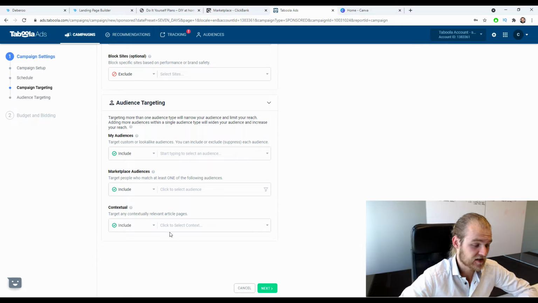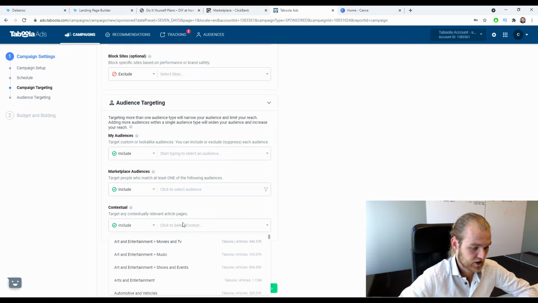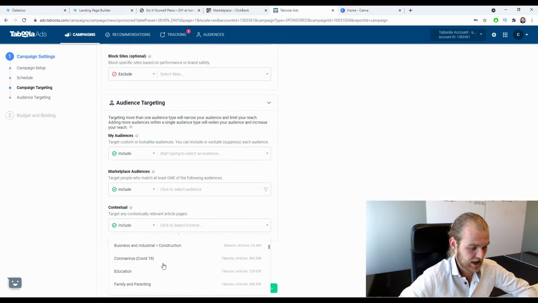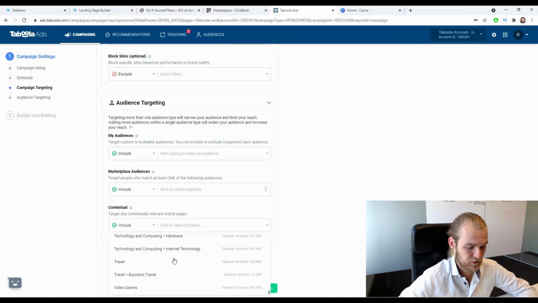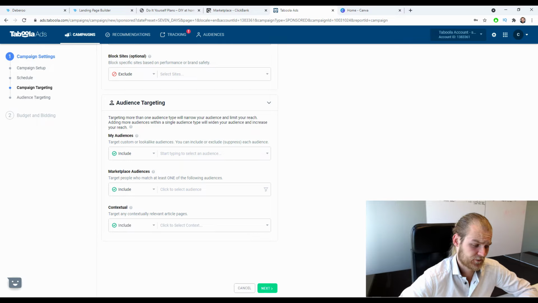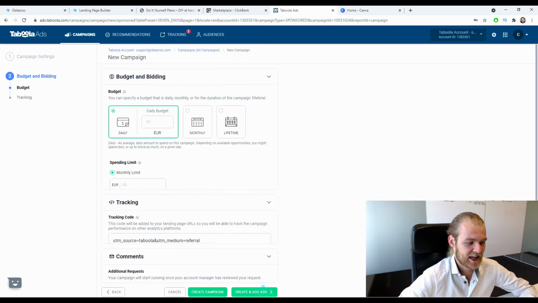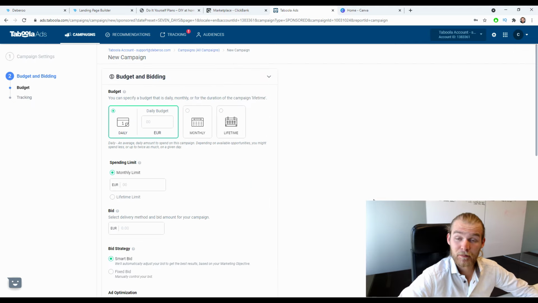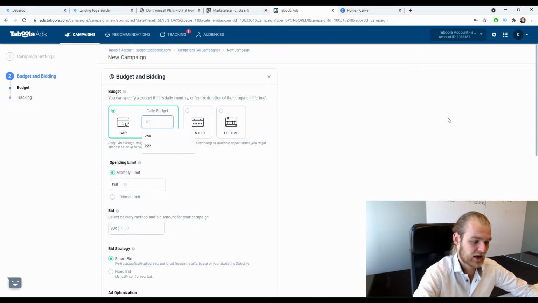And then we have the contextual audiences. So these are arts and entertainment, business and industry, right? Basically interests almost, okay? But we're gonna leave this blank for now. Let's press next. Then we have the budget and bidding, okay? So first we're gonna set a daily budget. Let's set it on 250.